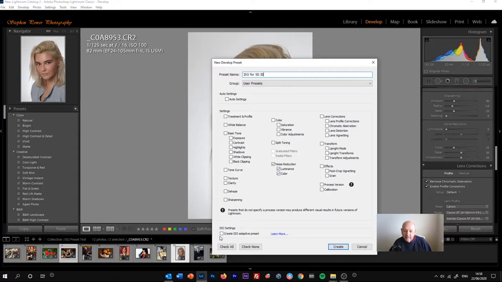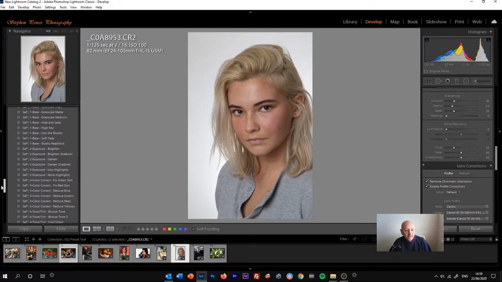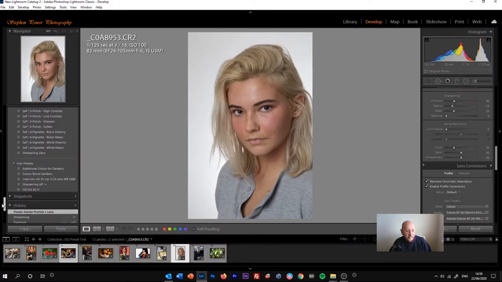Then right at the bottom here, I'll select create ISO adaptive preset. And that's really telling Lightroom to create a preset that will change depending on the image that it's being used for. We should see how that works in a minute. So click create. And then if we scroll down through all the presets, right to the bottom, I've got some that I've bought and found. There's quite a lot there. And right at the bottom under user presets, we've got ISO 5D3.